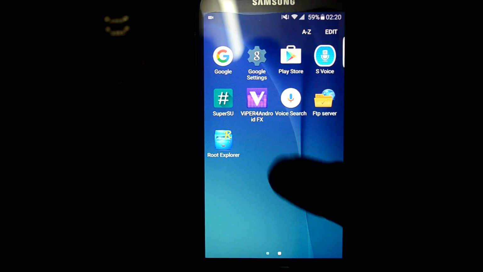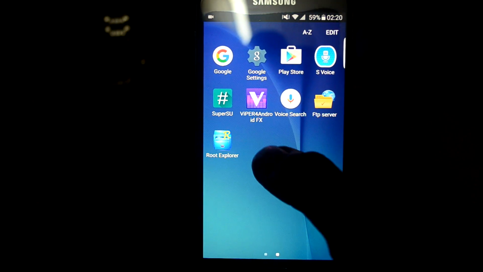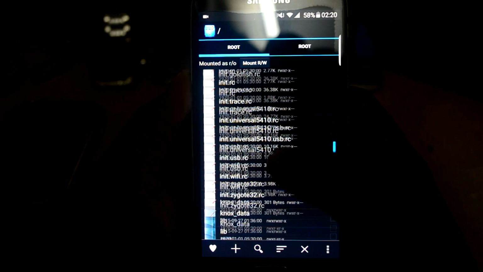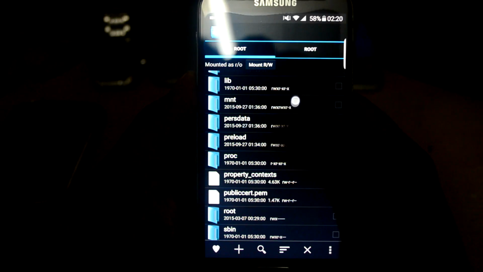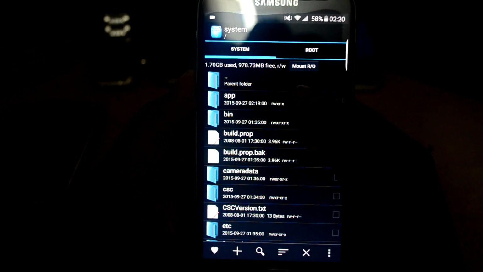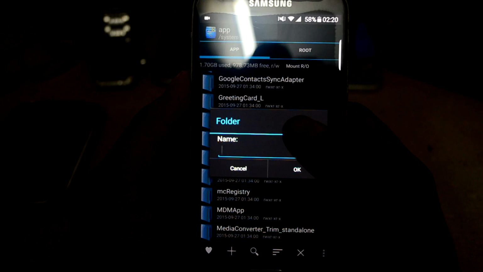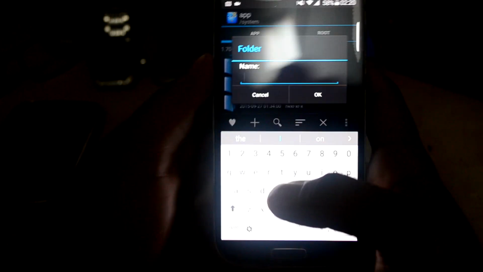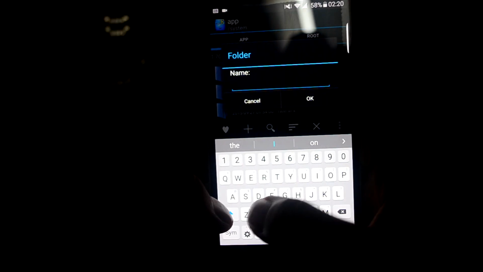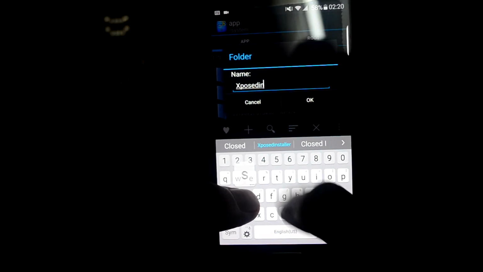First of all, you need a root explorer type application that will give you file managing in root. Then we're gonna go in root and in system folder, then in app folder, and we're gonna make a new folder over here named as Xposed installer.